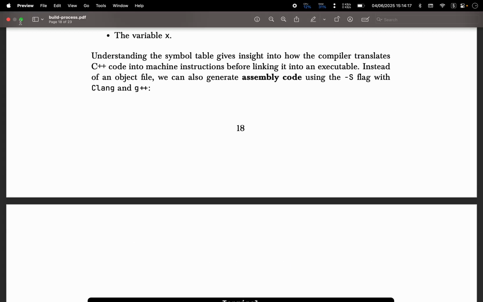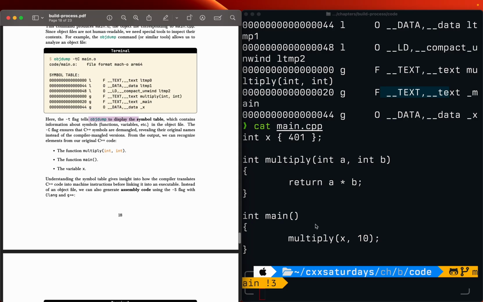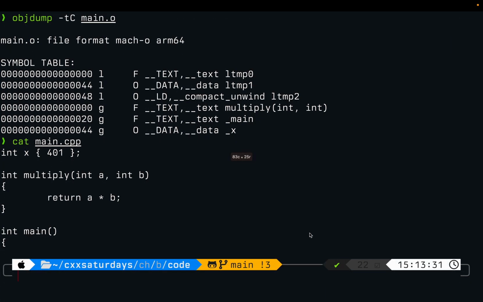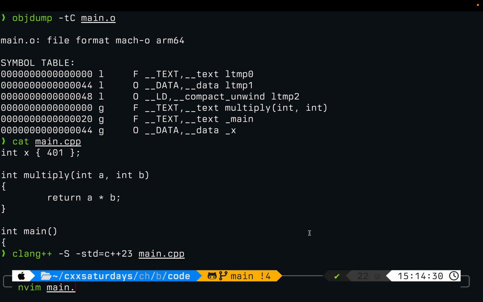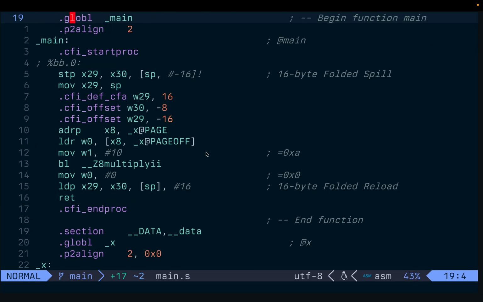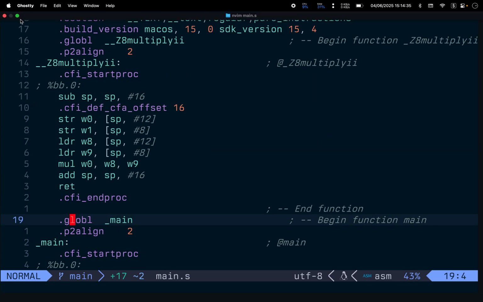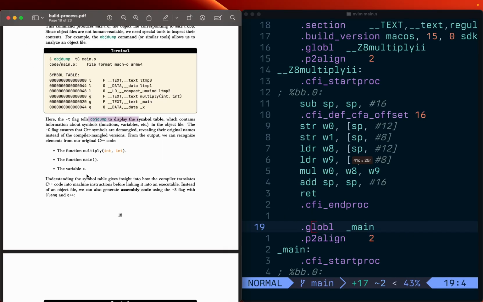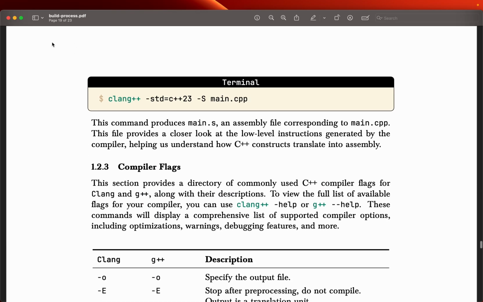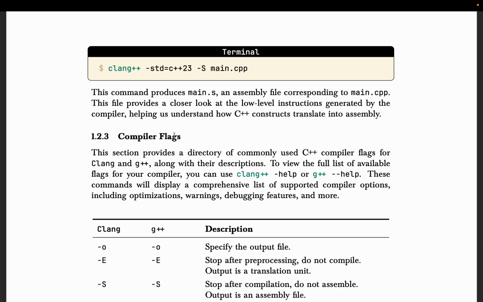All right, another way that you could examine the compiler output is the -S flag, which we saw earlier. It converts the C++ code into assembly, so we'll say clang++ -S -std=c++23 main.cpp. That will produce main.s, which is of course an assembly file. And you could go through, examine this assembly file, and gain some insight into how the compiler translates your C++ code into low-level instructions.